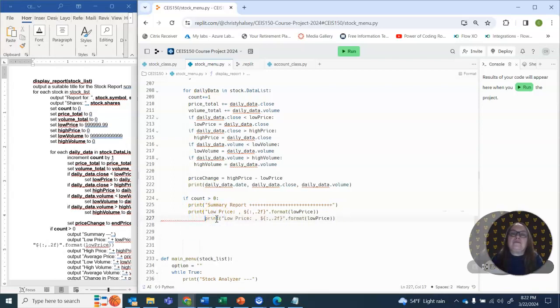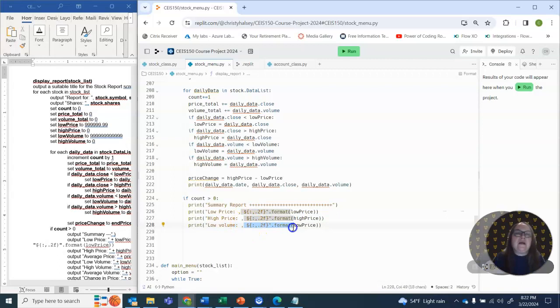Oh, come on. And we have high price, and this will be high price, and my next one will be low volume. And we don't have to format that one. It can just be low price. Let's send my quote there. And I would do the same thing for high volume. Oh, but instead of low price, it'll be low volume. Instead of high price, it'll be high volume.